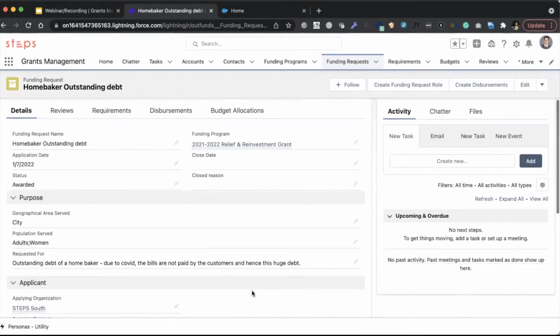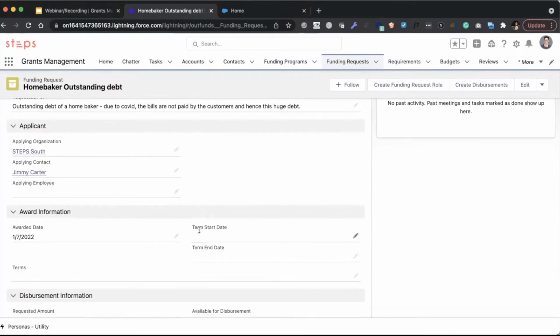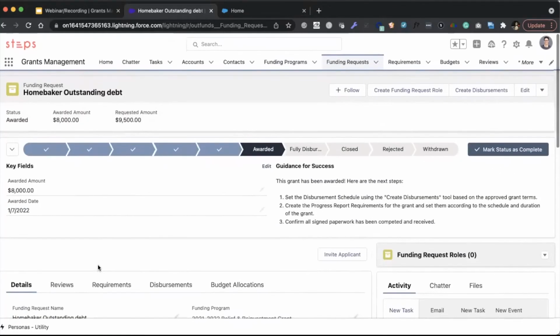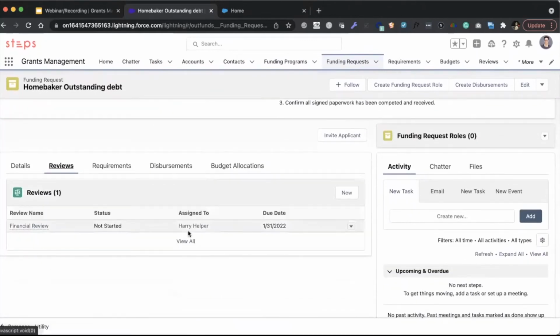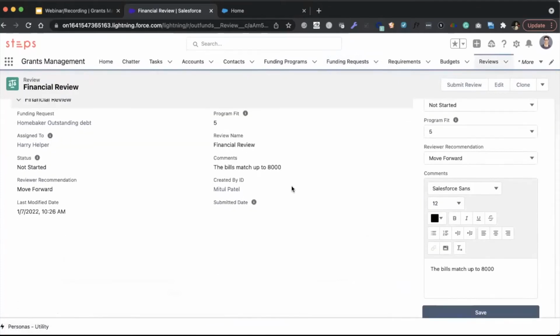We can check out all the details of this particular funding request, including the purpose, the applicant, the award information, and the disbursement information. As you can see here, the awarded amount is 8,000, which was decided based on the reviews that were asked to our financial team. Based on this review, the bills match up to 8,000.